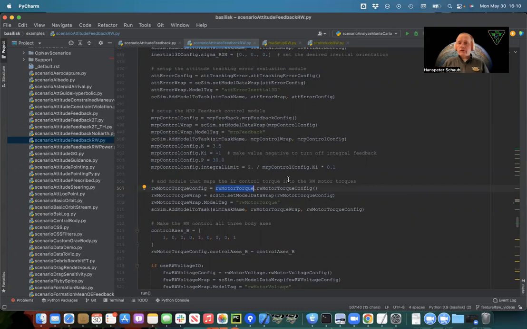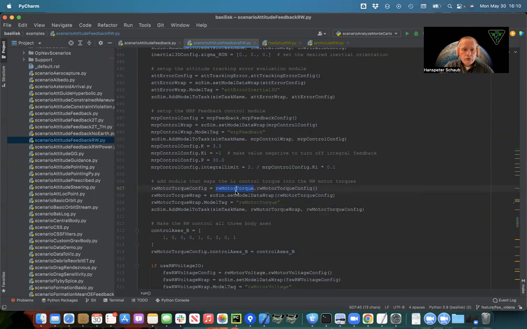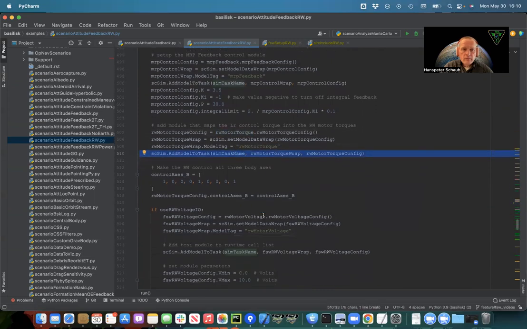And if it's a redundant system, it will use the least squares inverse to get the best fit. If it's a unique system, then it does exactly what it is. If it's under-actuated, it will do the best mapping it can, but you won't get exactly that control torque back. But that's what this module does. So it's a C module. With the usual setup, we create it, add a model tag, and add it to the task.